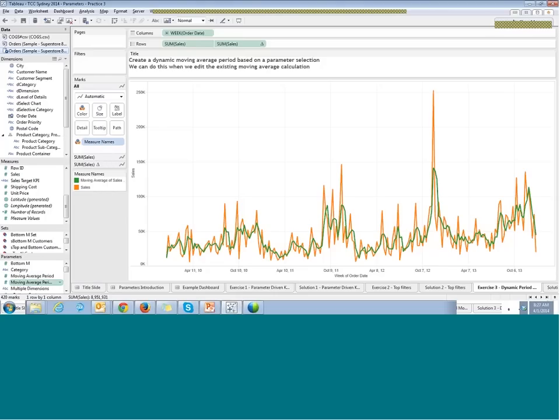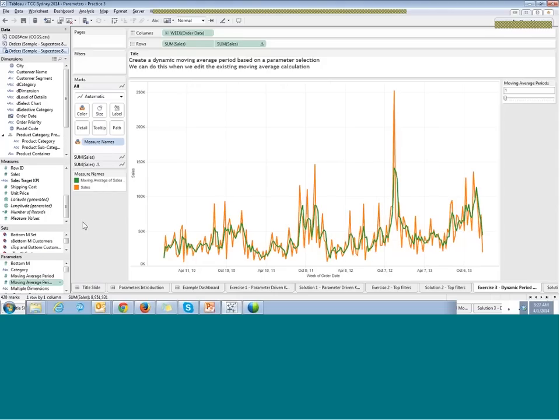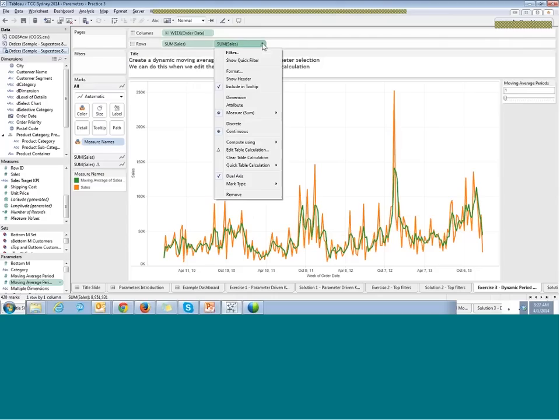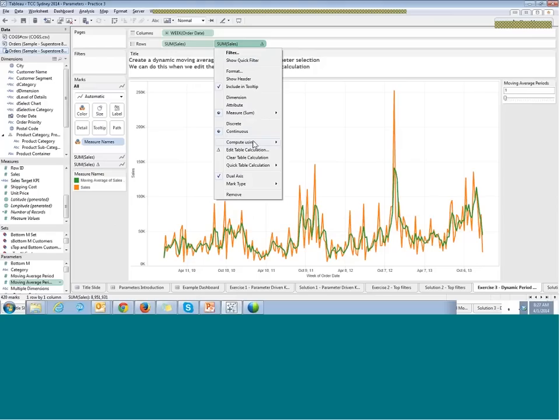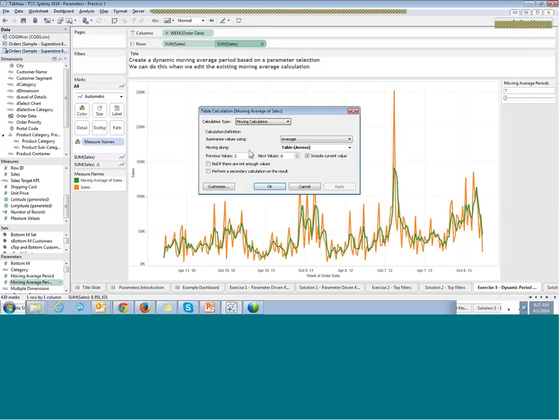Now, the next step is that we want to basically change the line for this moving average and use a formula based on the moving average period parameter that we created. So I'm going to edit the table calculation for the moving average.